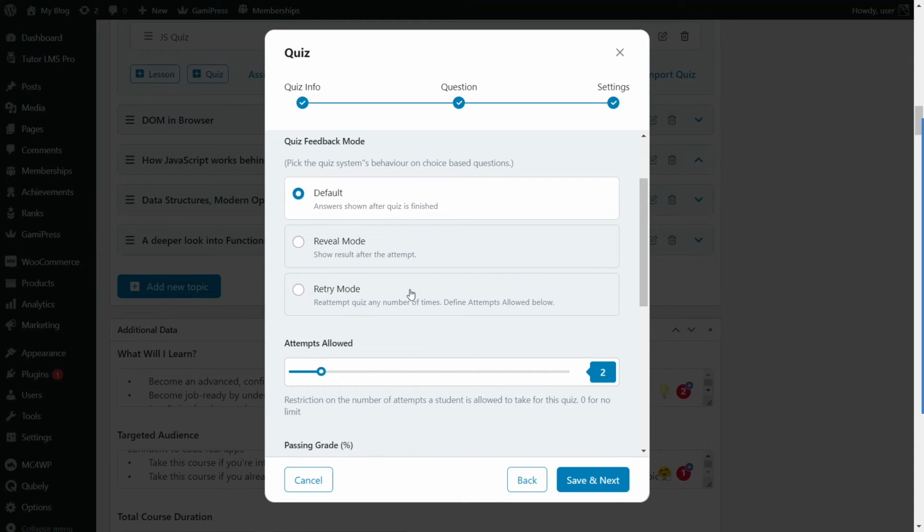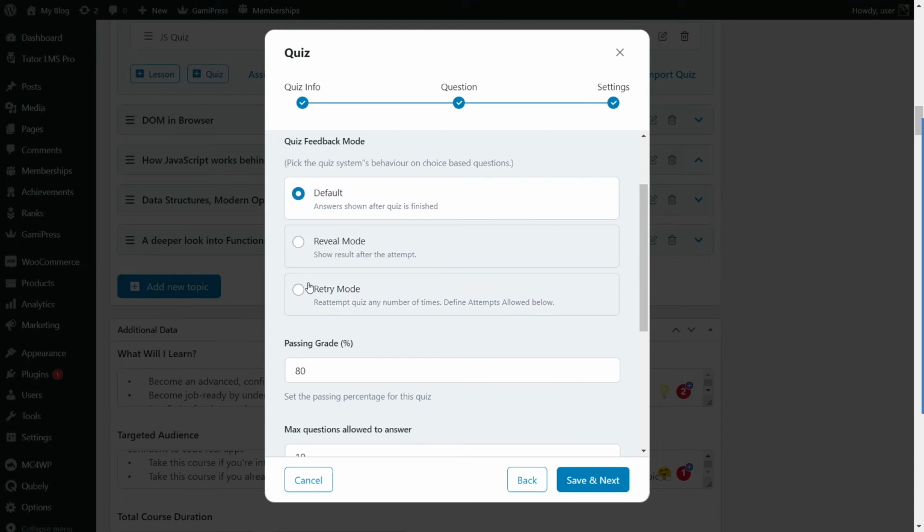So if they fail to answer one time, you can click on this option and allow them 1, 2, or how many number of times you want them to. But we want the default one. So that option is gone now.